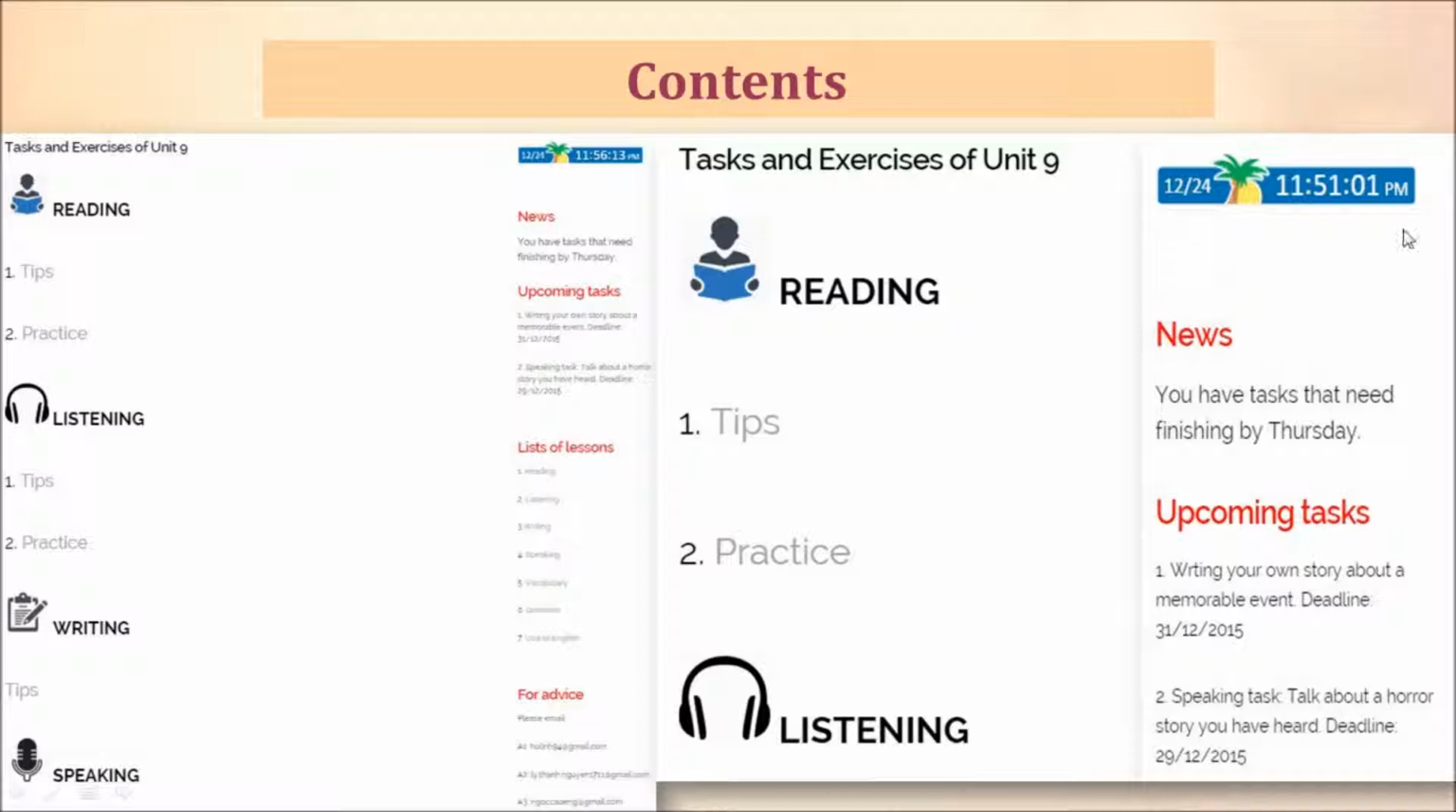And here you can see the clock, it can help my students to decide when they should learn and how long they have learned.